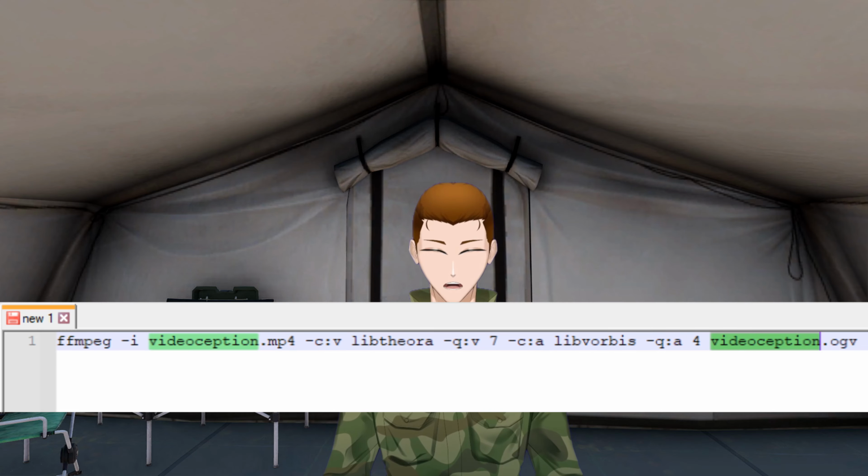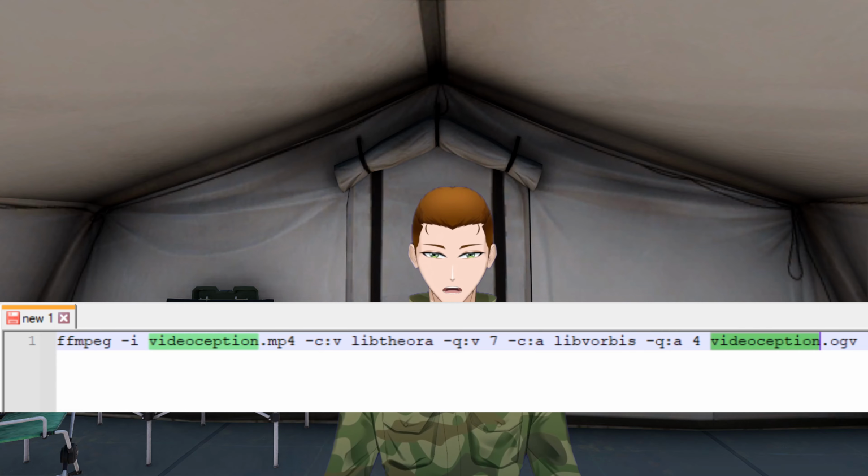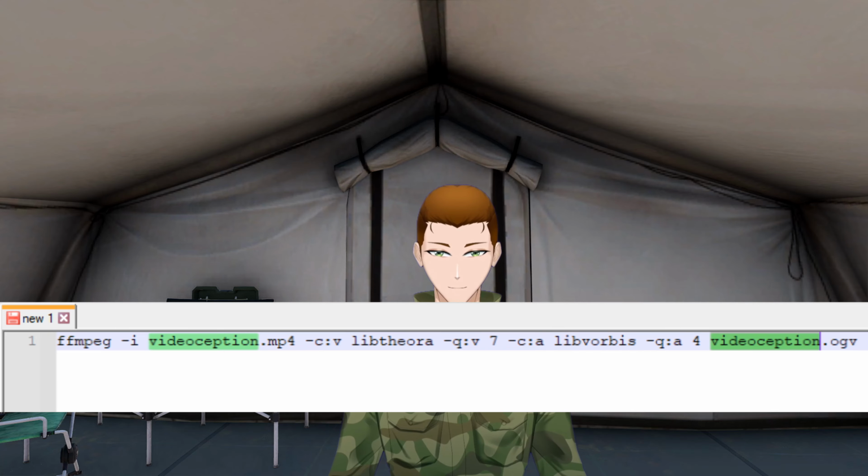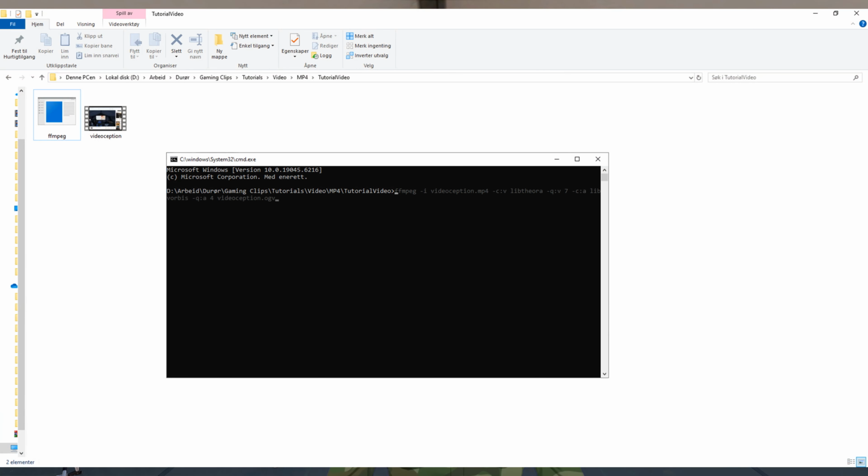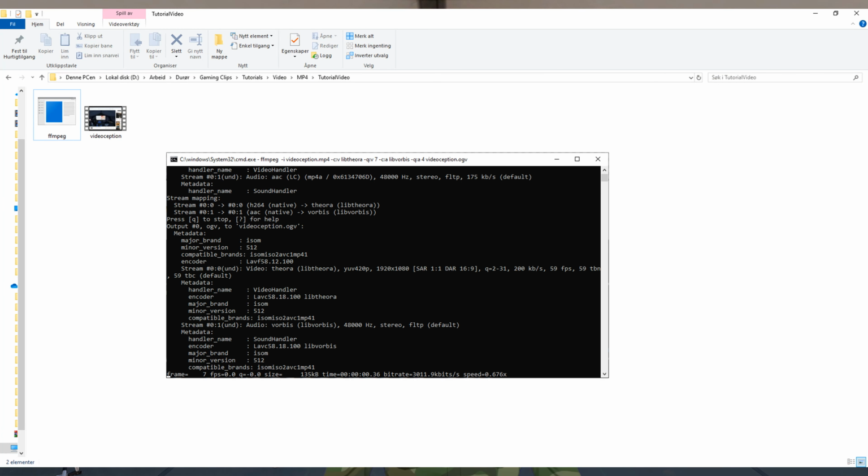ffmpeg -i videoception.mp4 -c:v libtheora -q:v 7 -c:a libvorbis -q:a 4 videoception.ogv. I will copy this and paste it into the command prompt window and press enter.